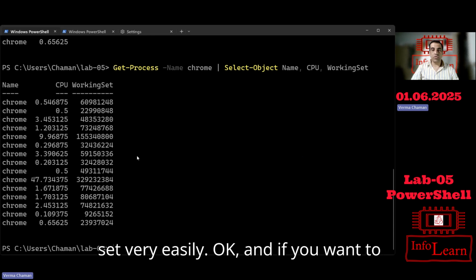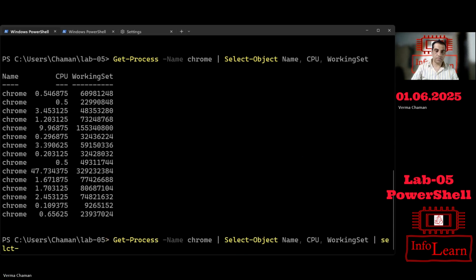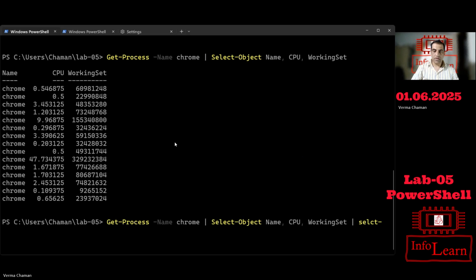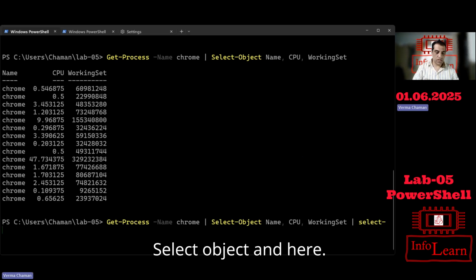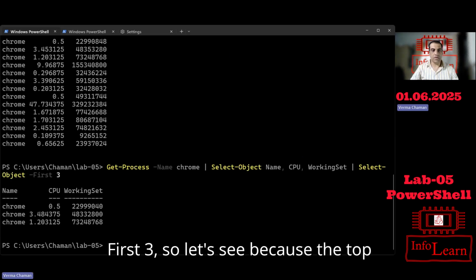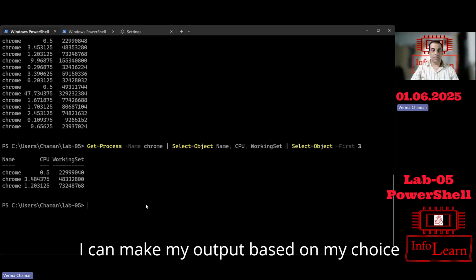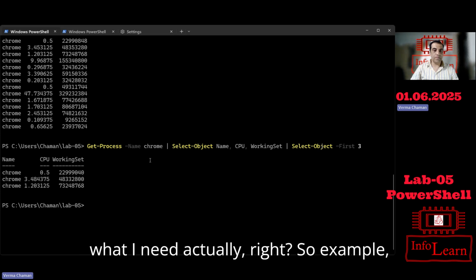Okay, and if you want to do, for example, the top 5, you can also try Select-Object, and here -First 3. So let's use 3, because top 5 is not like 3. Look, see, here is 3. So now I can make my output based on my choice, what I actually need, right?